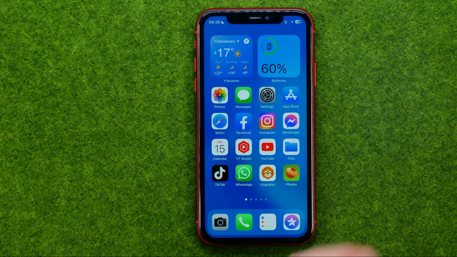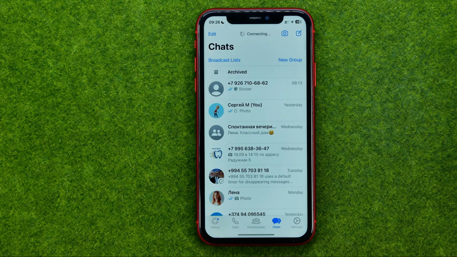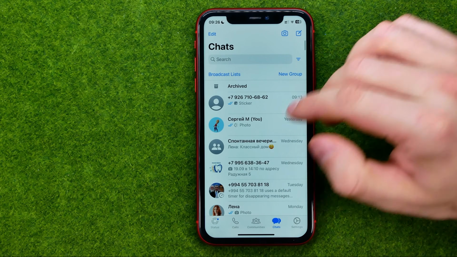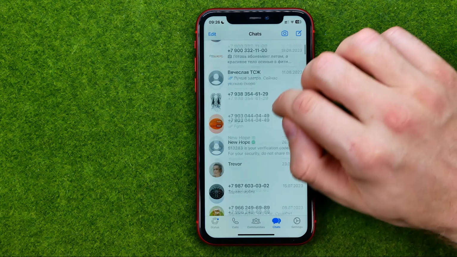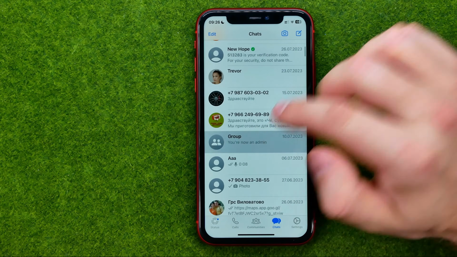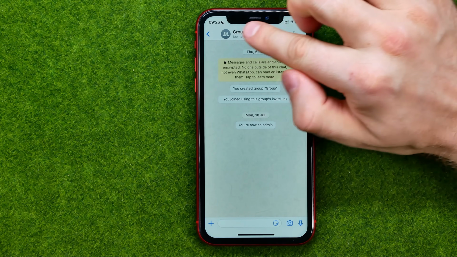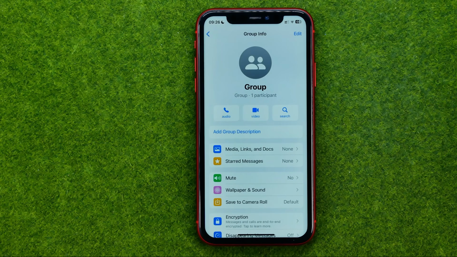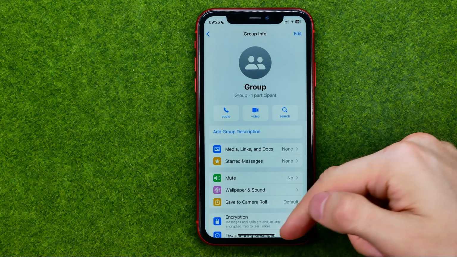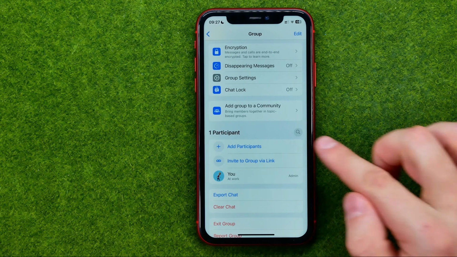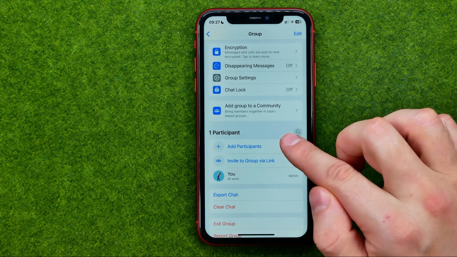So let's get started, and first off, open up WhatsApp, then go to chats, then enter a group where you are an admin. Tap right here at group's name. Scroll down until you find the list of group participants.